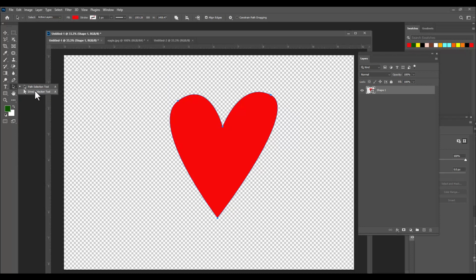The shortcut for that direct selection tool is A, and in case we have to select this by using shortcuts, we can use Shift A, because here we have two tools. One is the path selection. With path selection we are going to select the entire shape, but with direct selection tool we will be adjusting the individual points.